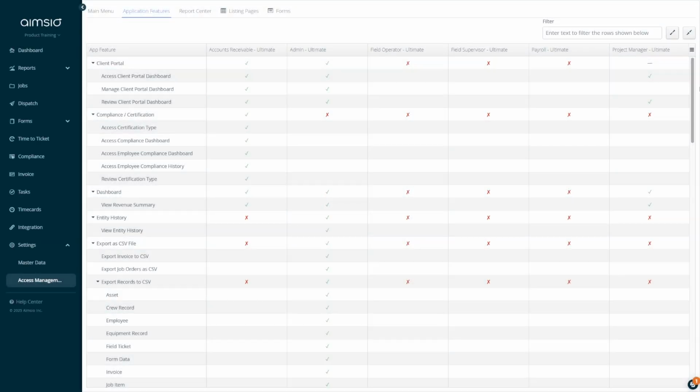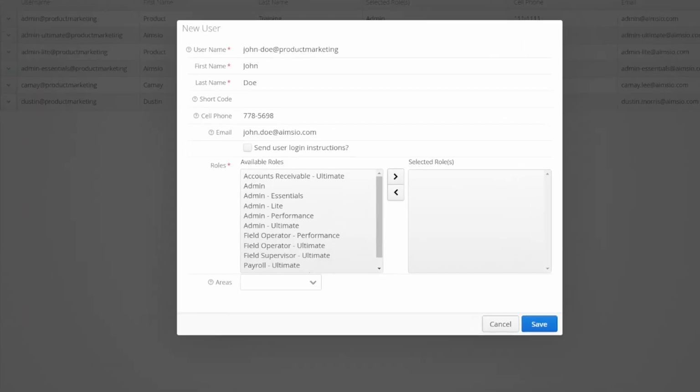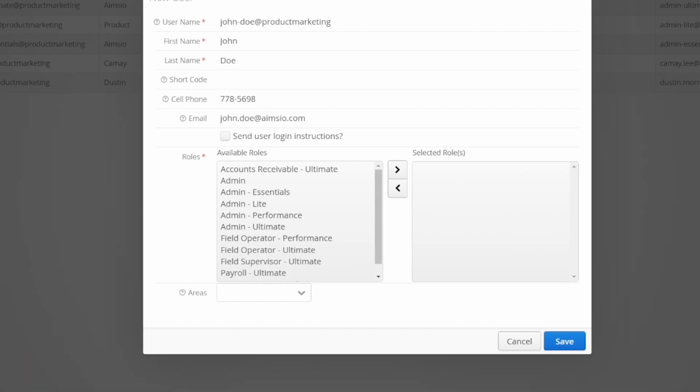Aimsio provides accounts with up to 6 roles. Each role will come with its own set of policies that influence what actions can be performed in your account, as well as what features or reports can be accessed. At least one role is required before a user can be created, but a user can have more than one role.